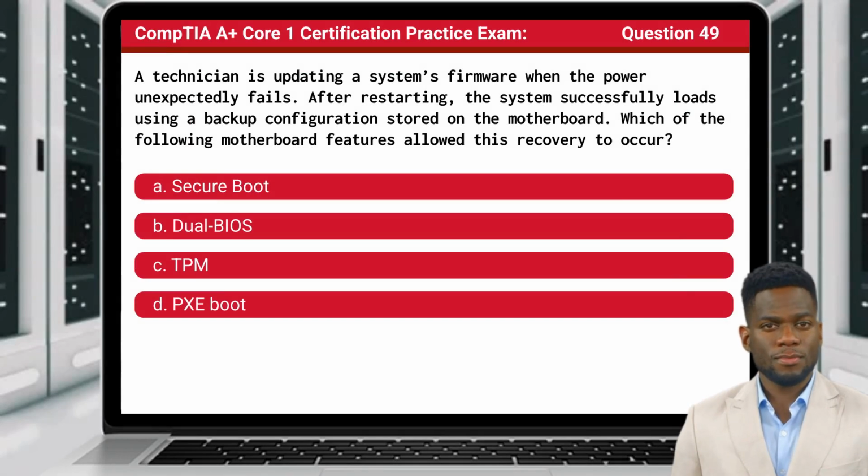Question 49. A technician is updating a system's firmware when the power unexpectedly fails. After restarting, the system successfully loads using a backup configuration stored on the motherboard. Which of the following motherboard features allowed this recovery to occur?